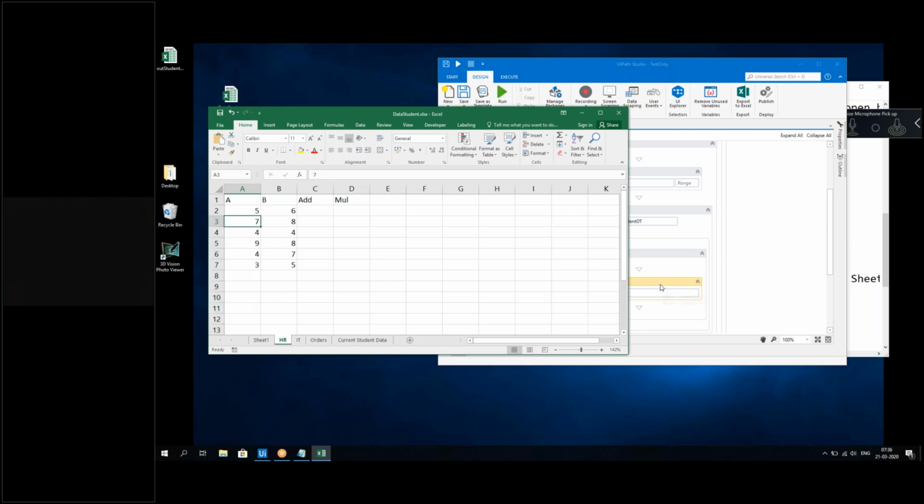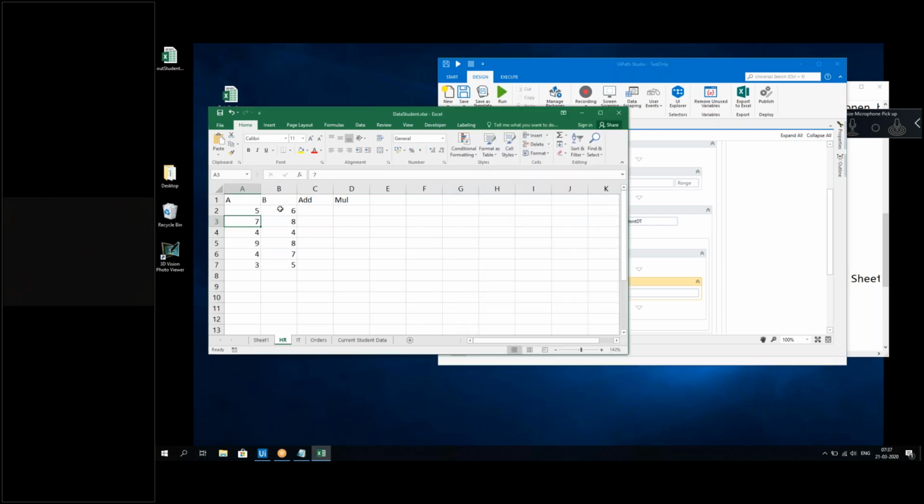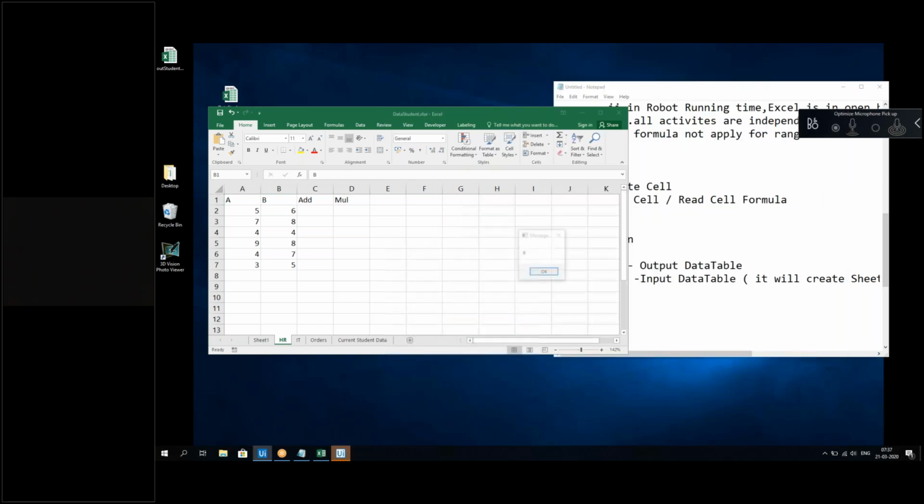Otherwise, you can specify the column name also. Row of, in double quotes, A or B. Row of B. Understand? That means you specify the column name instead of the index. You can specify the column name or index, anything. But index, see, it is a B: 6, 8, 4.